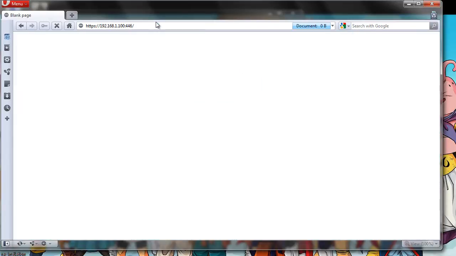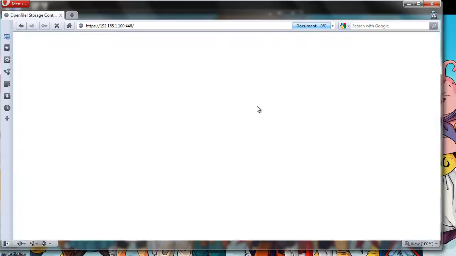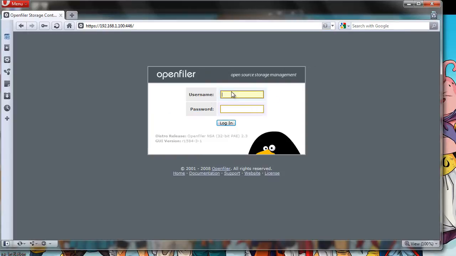HTTPS. Okay, I was logging on before. Okay, it's supposed to give you this. The default user is openfiler and the default password is password.